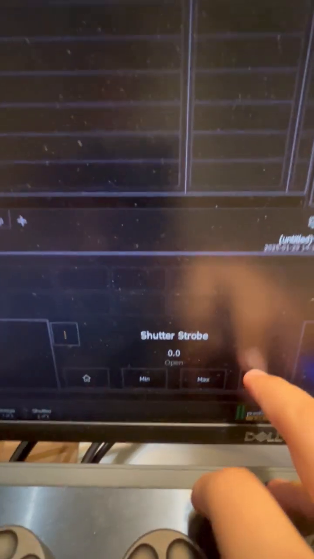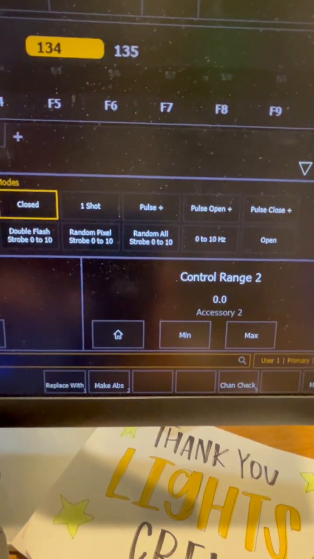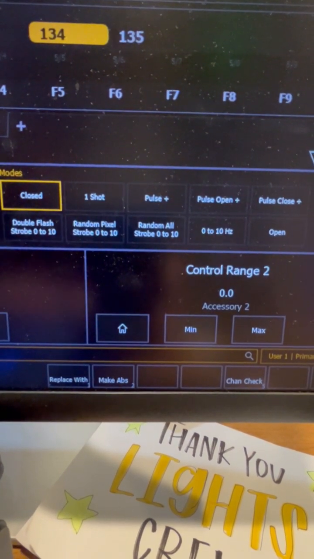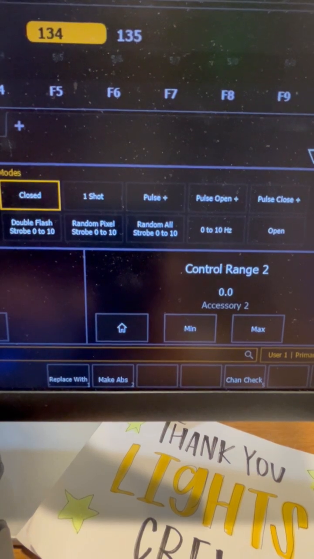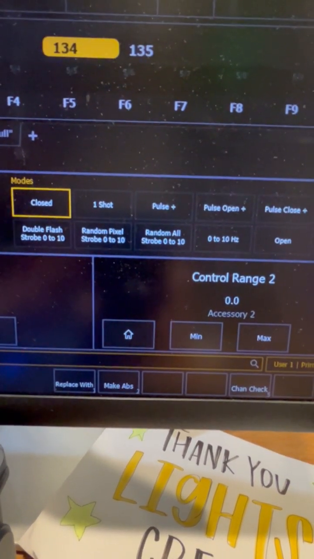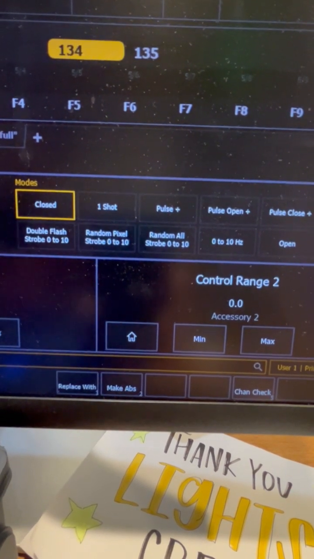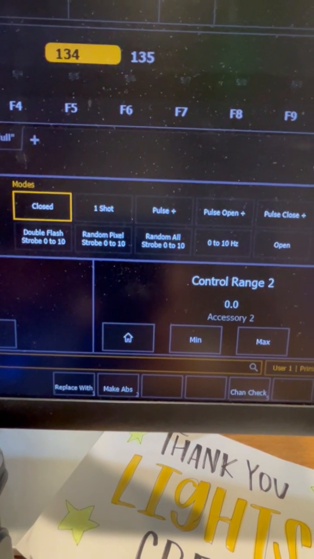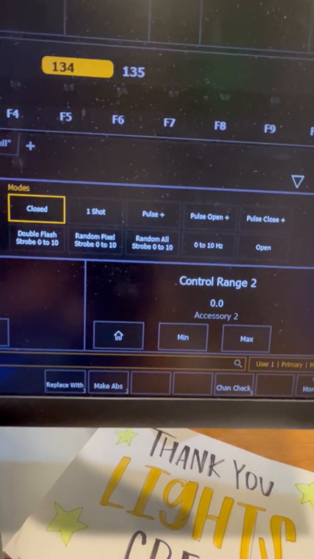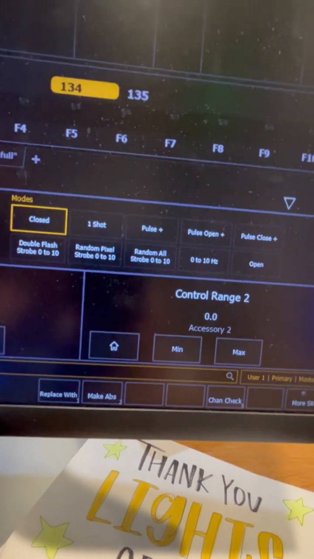And shutter strobe, there's a few different modes you can choose from. Closed, one shot, pulse, pulse open, pulse close, double flash, random pixel strobe, random all strobe, 0 to 10 hertz, and open. There's a lot here. I won't explain them all, but you might be able to get an idea just from the name of them. They're all different kinds of flashing strobe effects on those washes right there.